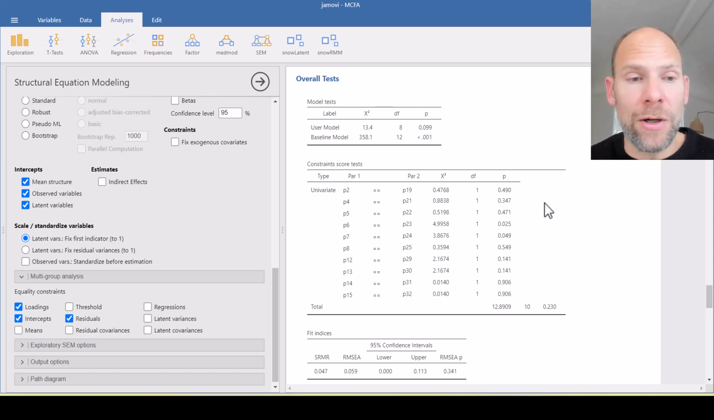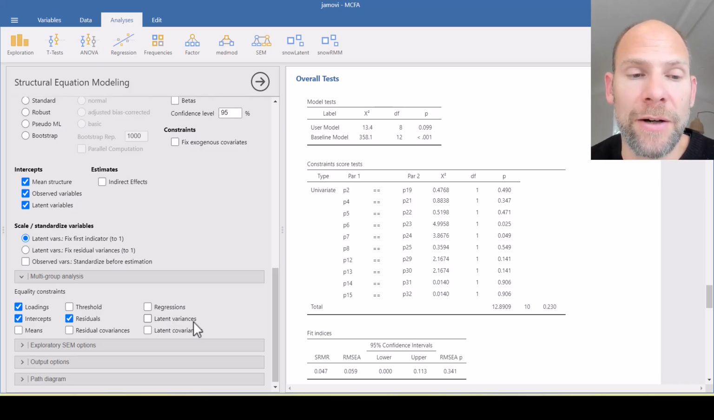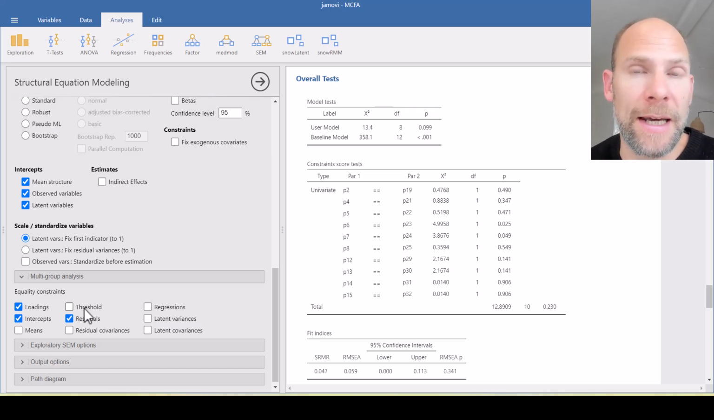You can see also that Jamovi allows you to constrain other latent variable parameters. You could take a look at latent variances and whether they're equal across groups, latent covariances. In structural equation models, you could test residual covariances and regression coefficients for equality across groups. So that's also very useful. And you can look at threshold invariance when you have ordinal data, so when your items are not continuous.